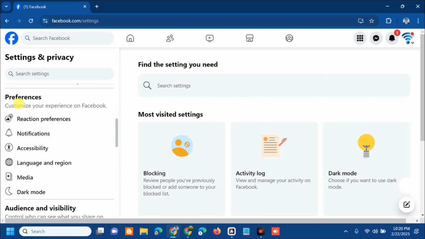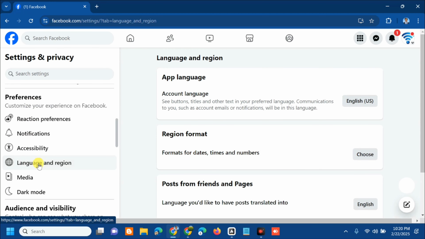And then here at Preferences, you need to select Language and region. So click this one. And on the right side, you can see this Language and region, and then App language, and then Account language. So here you need to change now your Facebook account language, whatever language you want.